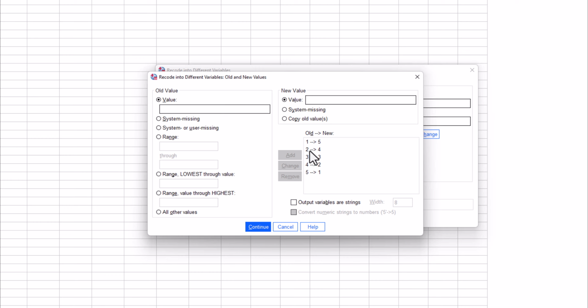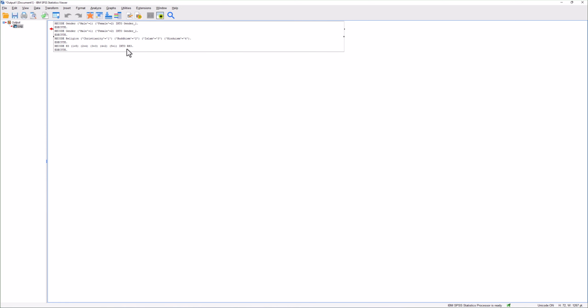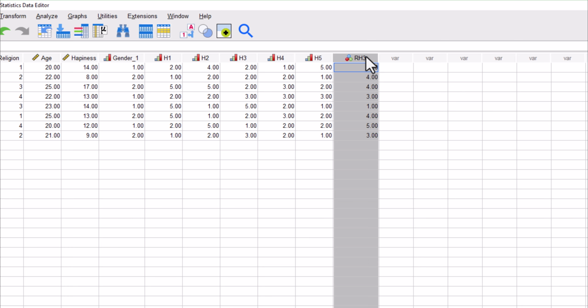So 1 to 5, 2 to 4, 3 to 3, 4 to 2, 5 to 1. Ascending and descending orders, and that is how the item is reverse coded. Click Continue and hit OK. The output will be generated, and in the Data View you can see RH3 as a new variable, and the new reverse coded column for item number 3 has been created.